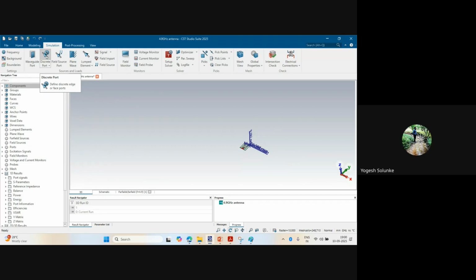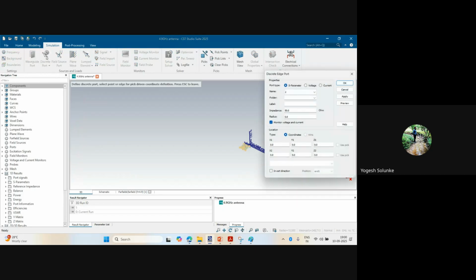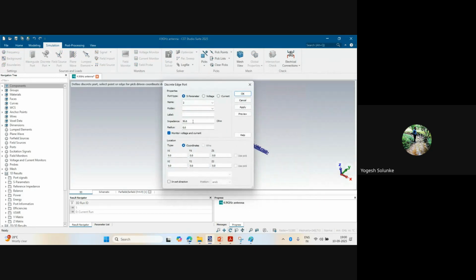You have an antenna whose input impedance is not 50 ohm, but you need to change its impedance. For that concept also, you can go ahead with the discrete element excitation. Impedance can also be changed by the discrete port. You cannot do it with waveguide ports. You have to use the discrete element.